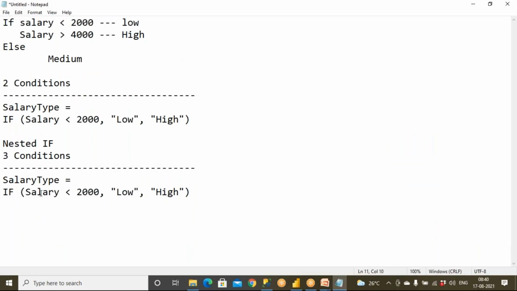So you can say salary is less than 2000, or less than or equal to whatever it is, say 1000, it is low. Else, I am not going to be implementing else. Instead of this, I'm trying to write one more condition. What is the next condition? First condition is this, next condition is this.